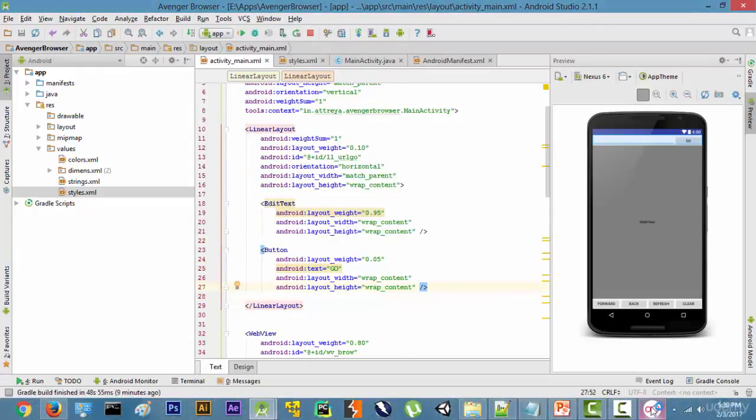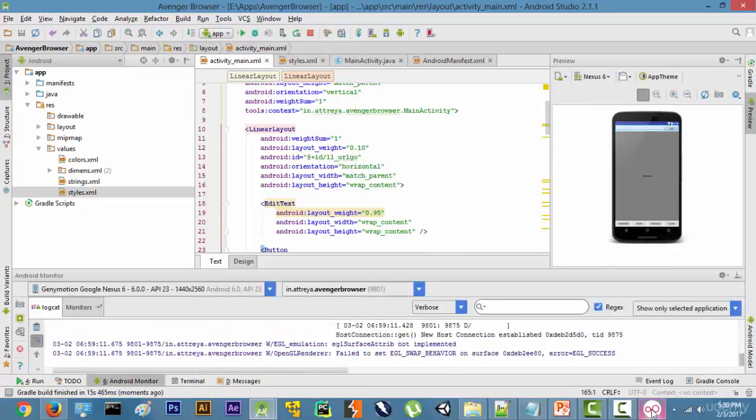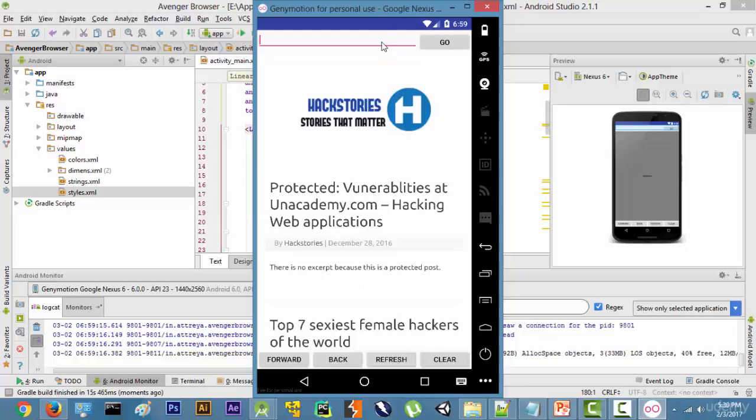I've already started Genymotion. So we'll click on this play button. We are going to see how it looks right now. If we open our Genymotion, it's still opening. As you can see, the 4 buttons are over here, the edit text is over here, the go button is over here, and if we want we can type a URL over here, but it's not going to work right now because we haven't implemented the backend for it, and it's not going to do anything.